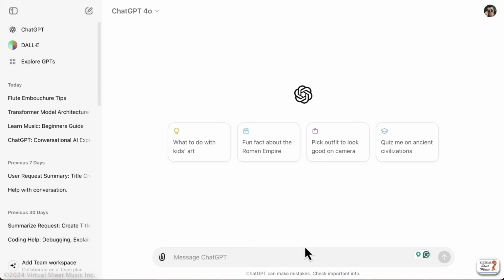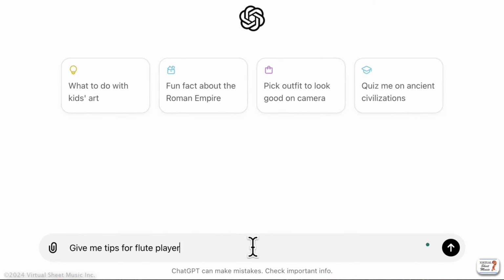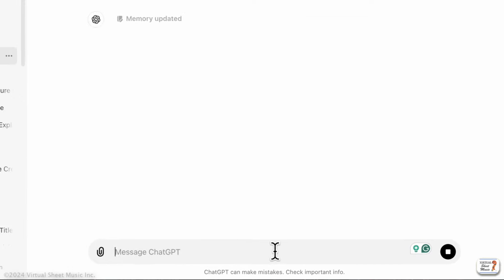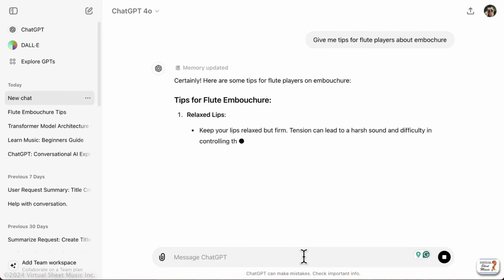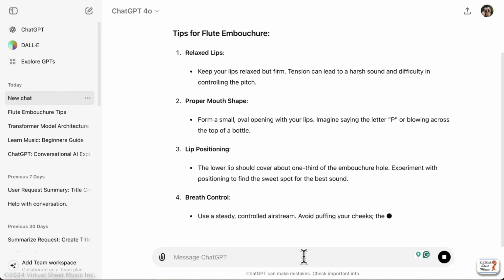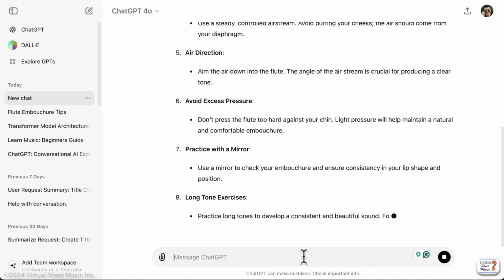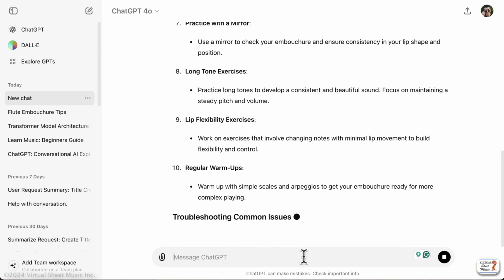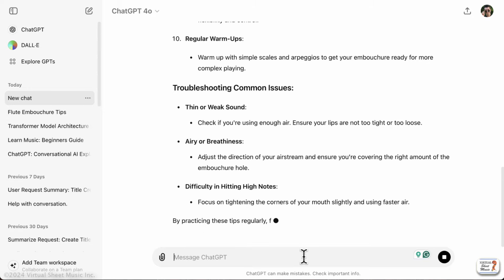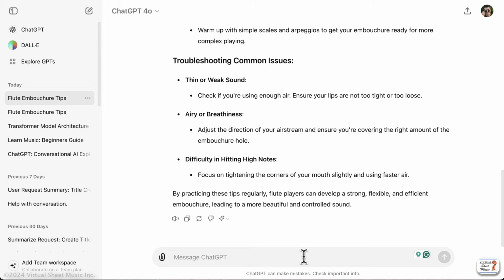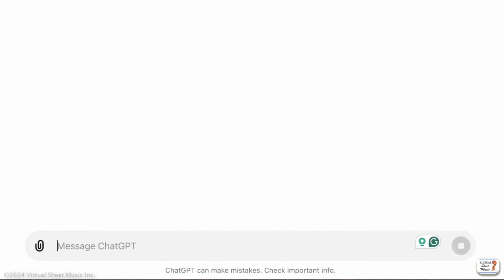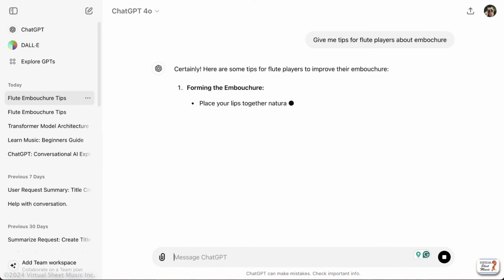So for example, if I want to ask, give me tips for flute players about embouchure, it's going to give me tips on that. And in case I get strange things or a wrong answer, I can actually regenerate it. I'm going to show you how. Once it's done, you just click on the regenerate button. It is going to regenerate the answer for you, and most of the time it's giving you the correct answer.